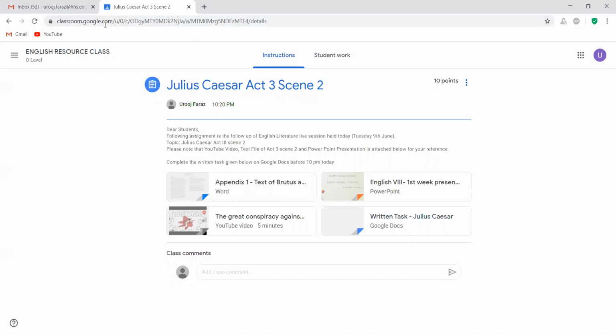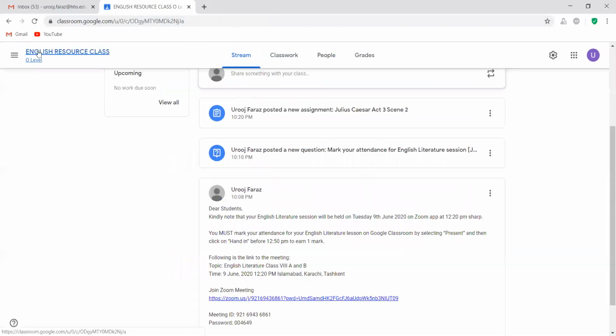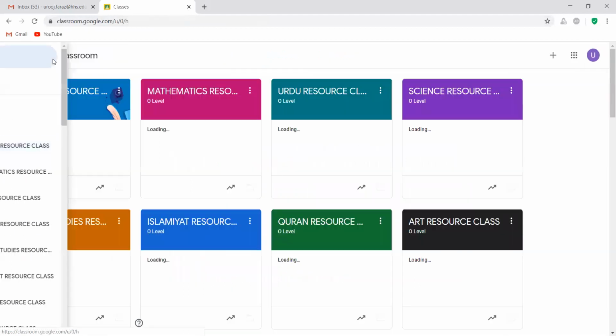Now, there can be multiple tools here. Now, this job is done. Now I'm starting something totally new. For example, if I'll just go back to my classes.